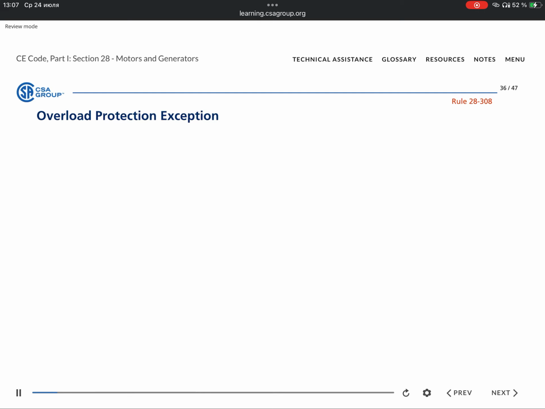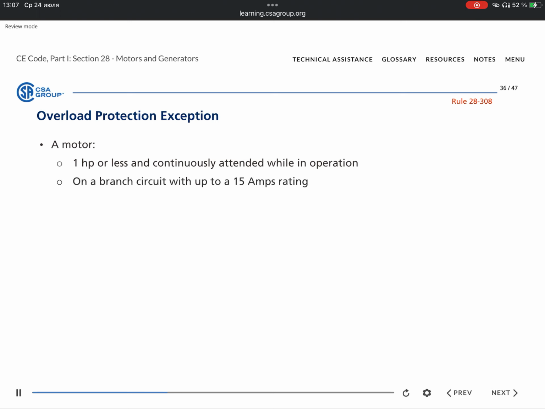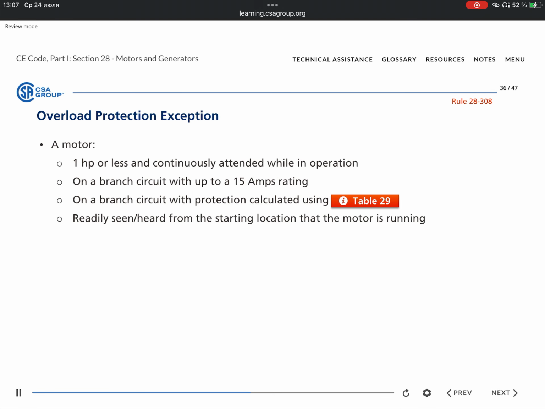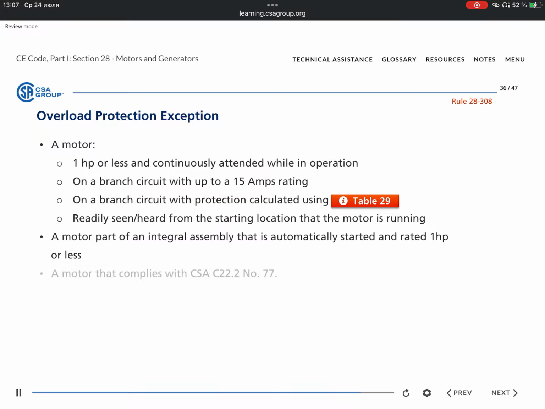Overload protection is not required if the motor is 1 horsepower or less and continuously attended while in operation and is on a branch circuit with up to a 15 amps rating, or a branch circuit with protection calculated using Table 29, and it can be readily seen or heard from the starting location that the motor is running. Also exempt: a motor that is part of an integral assembly that is automatically started and rated 1 horsepower or less, and a motor that complies with CSA code 22.2-77.